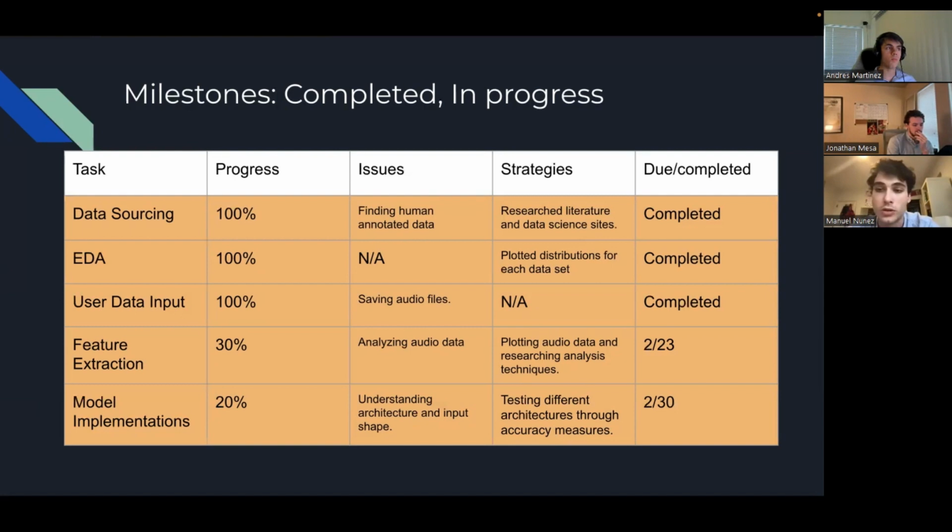The user data input program has also been implemented. This is a program which records the user and is able to save both an audio file of what they've said, as well as snippets, screenshots, let's call them, of their face for these images to be interpreted by the facial expression model. And for feature extraction, we're basically at 30%, and we're deep into analyzing audio data, plotting it, and figuring out the best ways to analyze it. And this milestone will be hit on February 23rd.